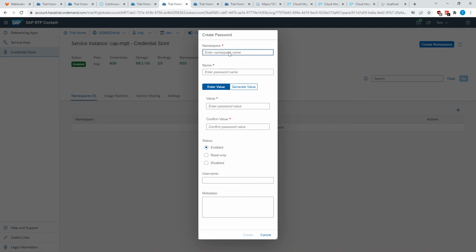Let's call the namespace cap MQTT. Let's call the pair of credentials integration suite. Now we need to enter the client ID and our client secret. We can get this information from the Instances and Subscriptions overview on BTP Cockpit.